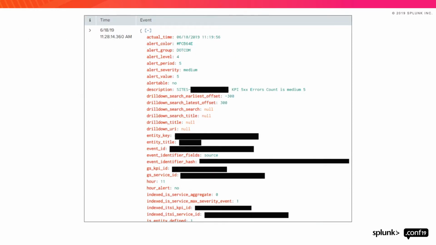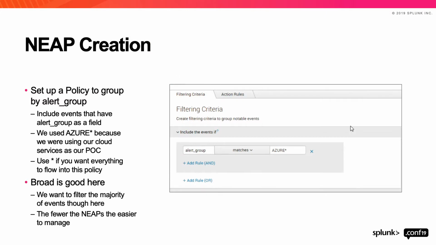So here's just an example in the ITSI tracked alerts of an event that occurred. We can see here the alert group we just made at .com, pretty generic, and we saw the service times, sites, the KPI 5XX errors count is medium 5. And that's something that gives the NOC a lot of information, and they're able to tie that together on what is actually the problem, where that problem is.